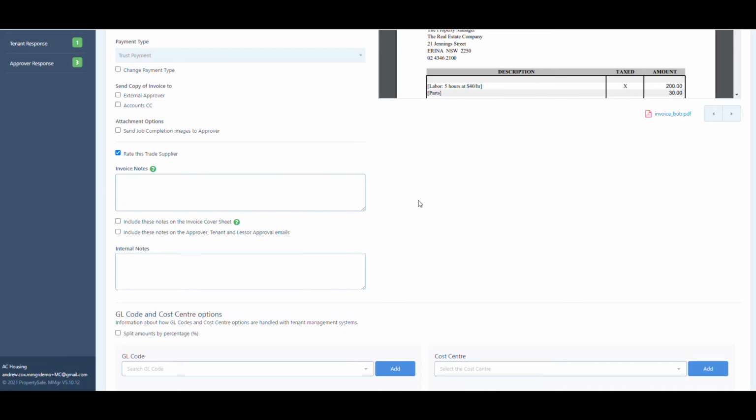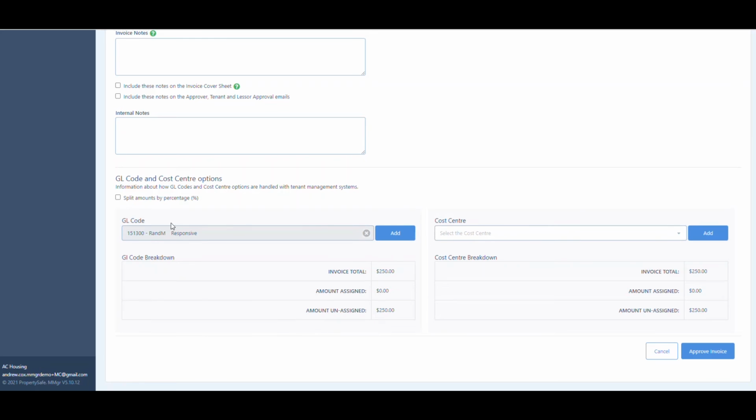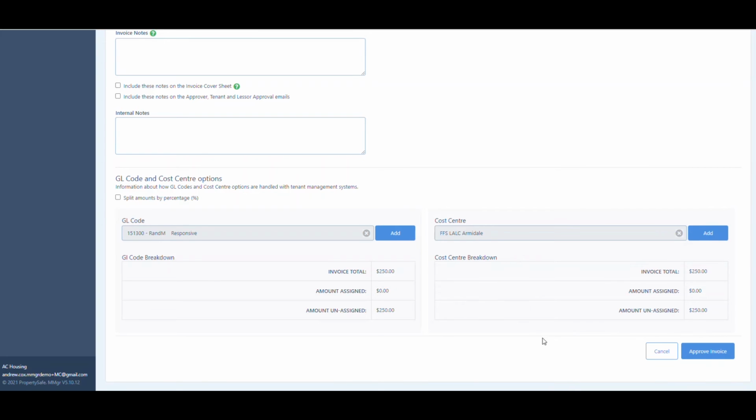Now this will then merge, depending on the system you have, back in with your housing management system. I could GL code this. I can split the GLs with percentages, as an example. I can add a cost center if I need to on this one here. Let's just add a cost center, and then I approve this invoice.